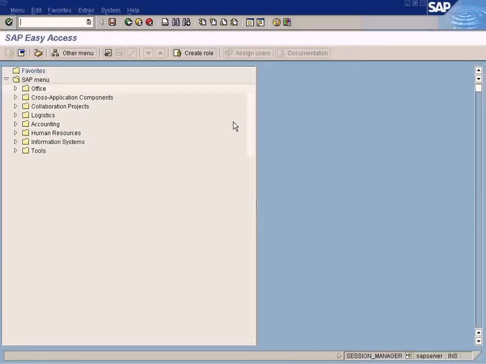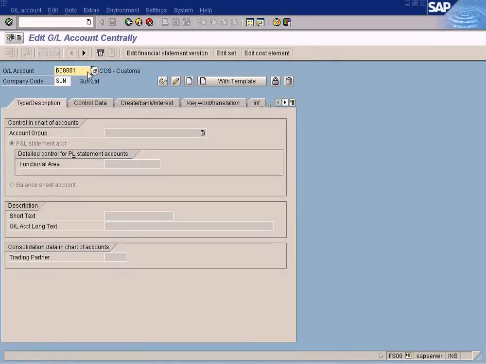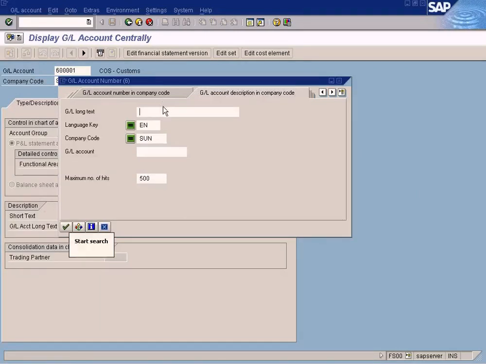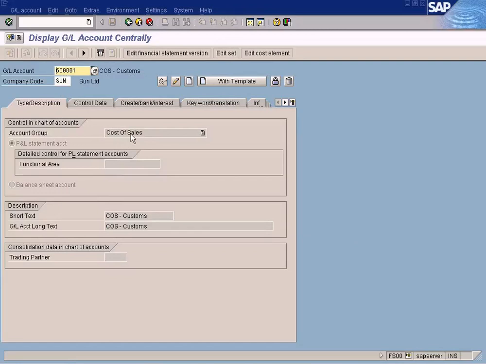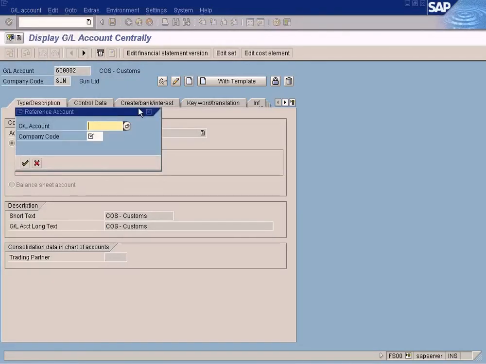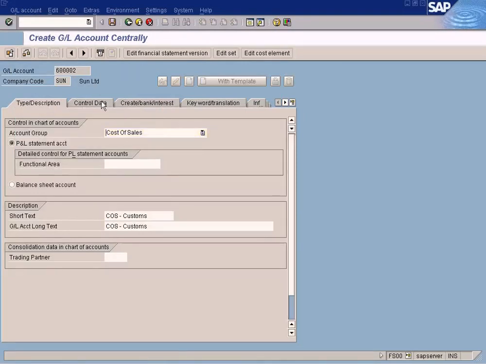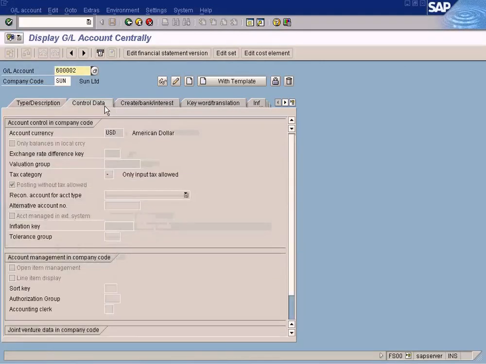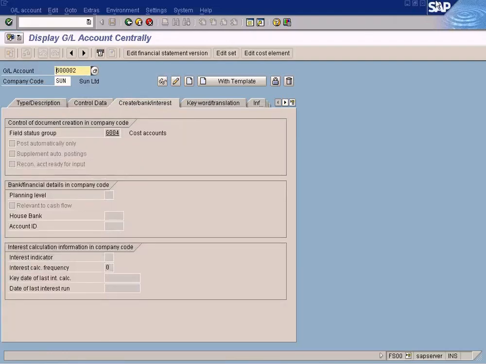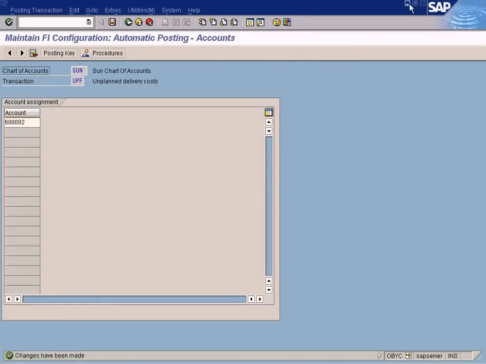So let me create one account first for unplanned delivery cost. Let me choose 60002. Cost of sales. Oh no, it cannot be cost of sales. It should be an expense. Oh yeah, it can be a cost of sales account. I don't see any problem with that. So let's create with reference. I copy from this, enter. Okay, let's choose unplanned delivery cost, and save it. Go to control data. Alright, so far so good. Just close this, enter it here, save it. Now you can post it.